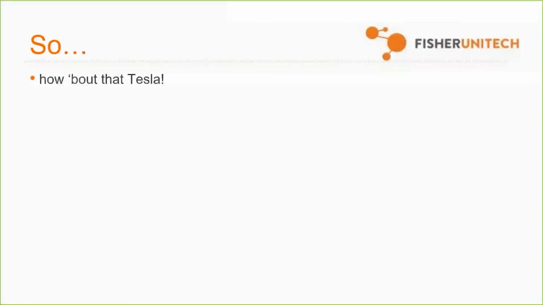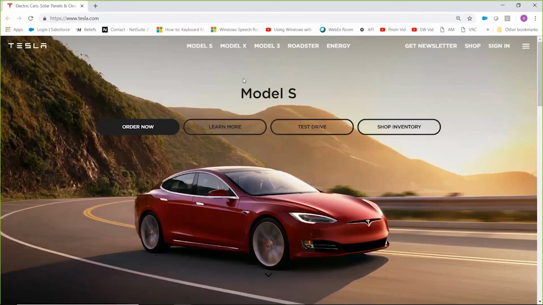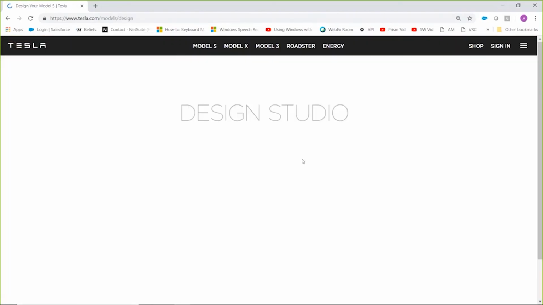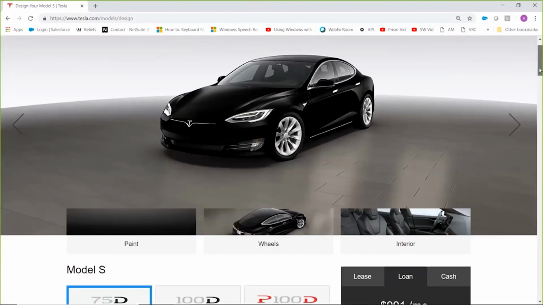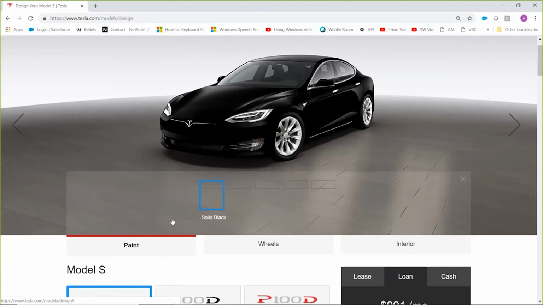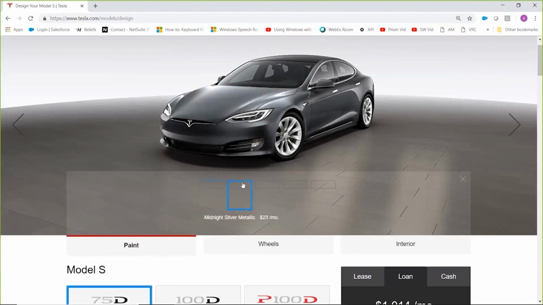So, how about that Tesla? I promised you that we would actually go and start configuring one, so promise kept. I'm going to click on Order Now. And this might actually seem kind of familiar because we've kind of done this already with DriveWorks, but I've got a nice black Tesla. Maybe instead, I don't want a solid black Tesla. Maybe I want a midnight silver.